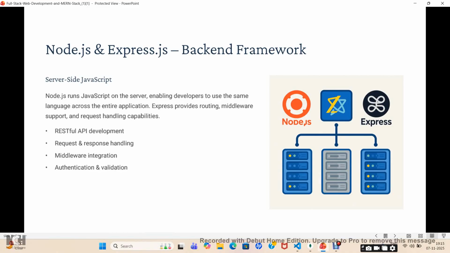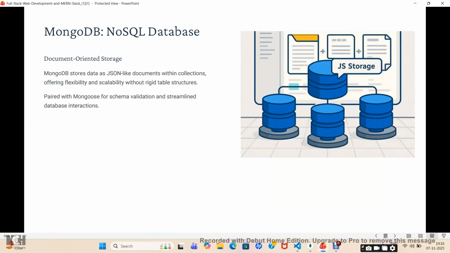Node.js and Express.js together form the backend framework. Next, MongoDB and Mongoose. MongoDB is the NoSQL database where all data is stored. Mongoose helps connect a server to the database.